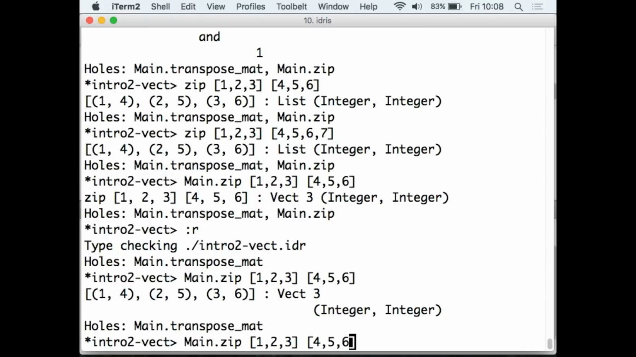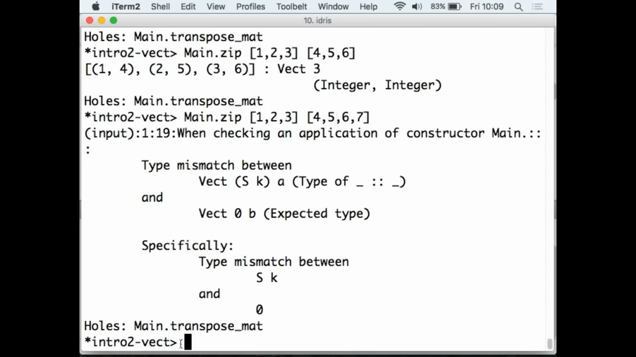I just want to show what happens if you give the wrong length. So, I've given two vectors of different lengths, and it's complained. Again, it doesn't know exactly what the length is. It knows that at this point it's supposed to have found something of length 0, and it's actually found something of some successor. So it's complaining.